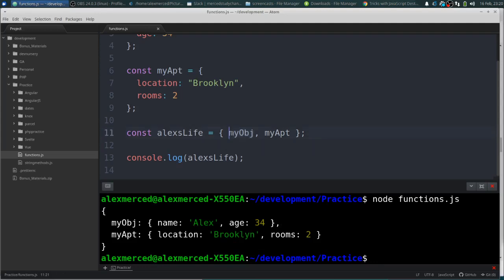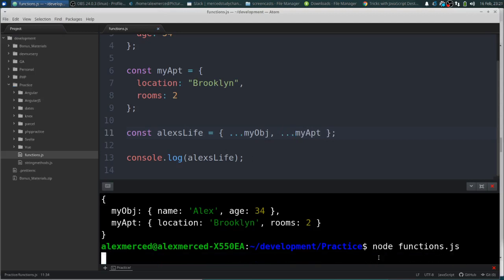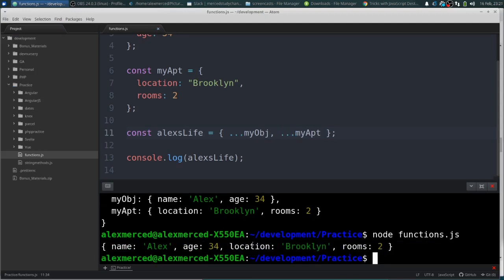So what I can do is just, again, 3 dots. 1, 2, 3. That spreads out the object. And this spreads out the object. And now look at the difference in result. Now it's just one object with all 4 properties. Neat. Okay, that's pretty cool. So that's a neat use of the spread operator.